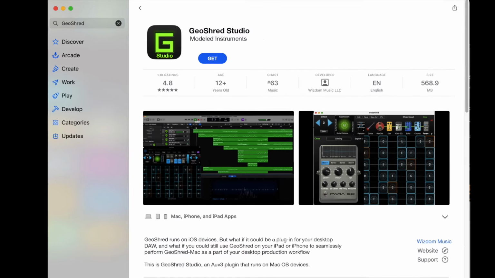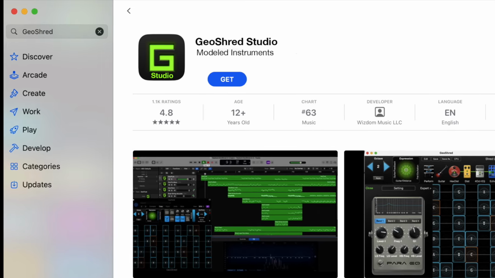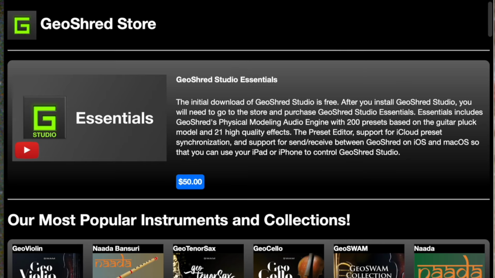The initial download of GeoShred Studio from the macOS App Store is free. After you install GeoShred Studio, you'll need to go to the store and purchase GeoShred Studio Essentials. Essentials includes GeoShred's physical modeling audio engine with 200 presets based on the guitar pluck model and 21 high-quality effects, the preset editor, support for iCloud preset synchronization, and GeoShred Connect, which allows you to use GeoShred on your iPad to control GeoShred on your desktop.